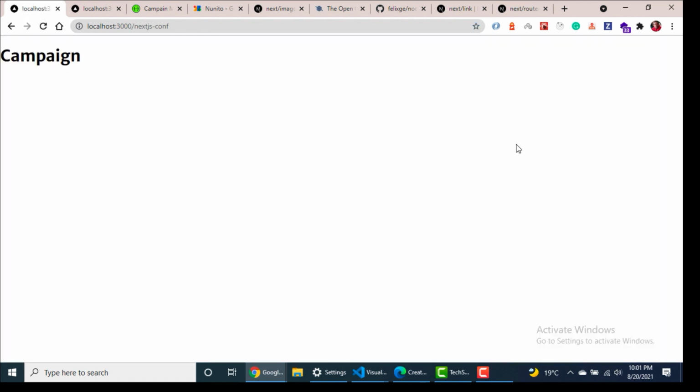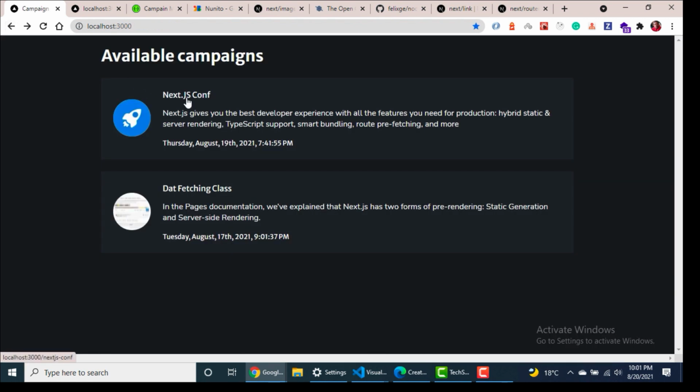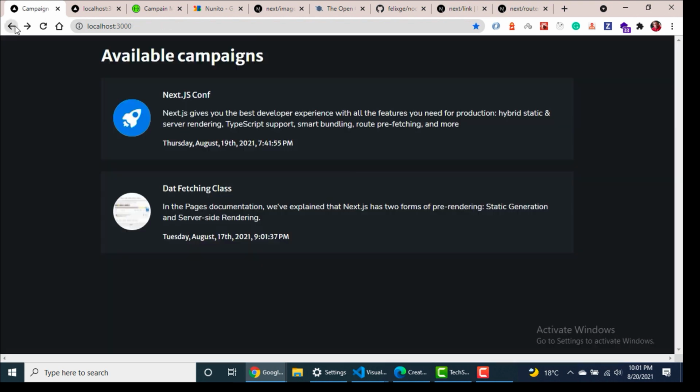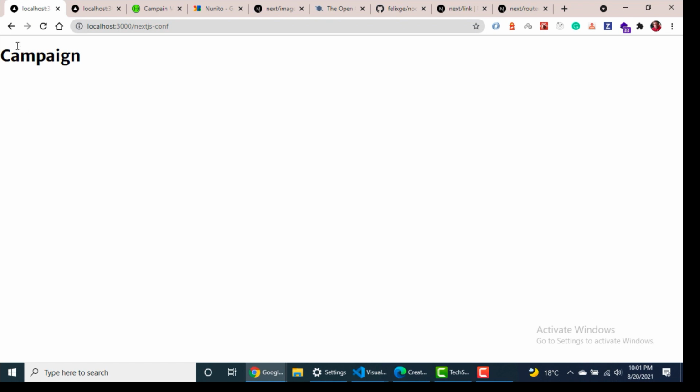So I'm gonna click here. Notice that it navigates the same way it would navigate when we click here. The navigation that is triggered by the click on the link is the same as the one that is triggered when we click somewhere on the component. So it is also client side, which is also pretty fast.